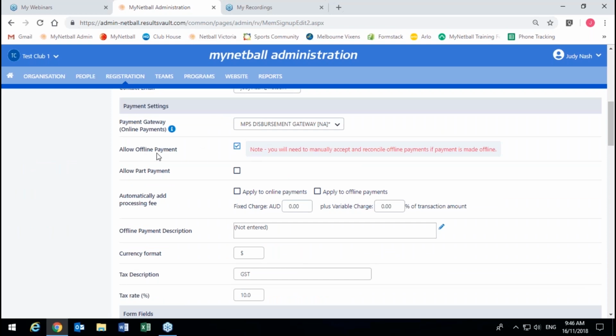Then we get to the allow offline payments. So we would recommend that you do not allow offline payments because it's the point of the split payments and this MPS disbursement gateway that invoicing will no longer be needed. If you start allowing offline payments, invoices will then start to have to be generated again. So we really strongly do not recommend that you allow it.